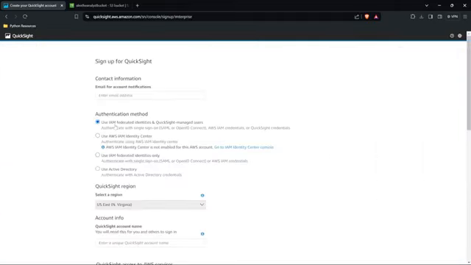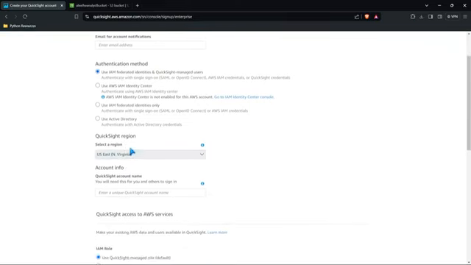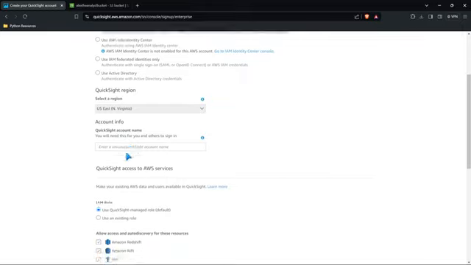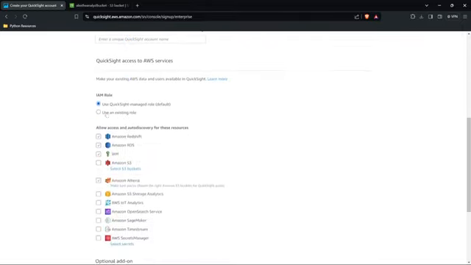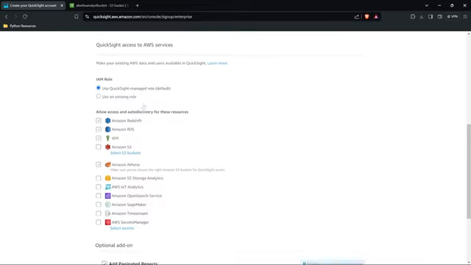For the authentication method, we just want to use the IAM federated identities. You can use some of these other ones if you'd like. Be sure to specify your region. Make sure you fill out your account info. And then down here, you can use an existing role, or you can just use the Quicksight managed role. Highly recommend just using default, much easier.